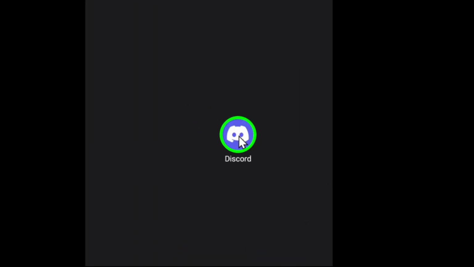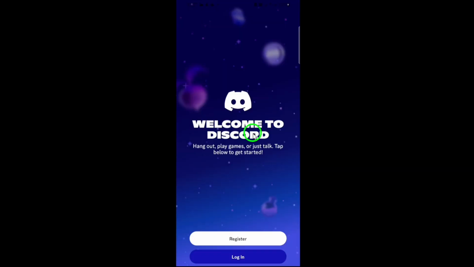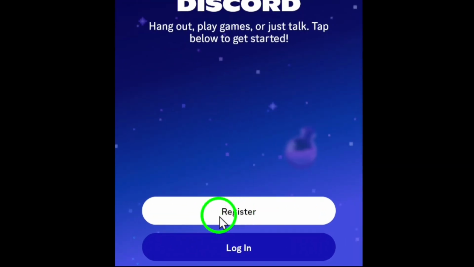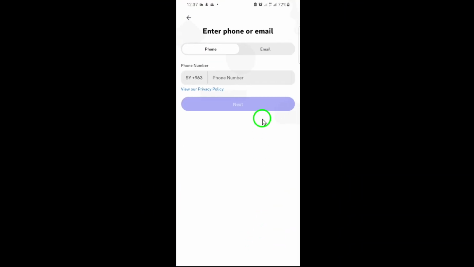First, open the Discord app on your device. If you haven't installed it yet, download it from your app store. Once the app is launched, look for the Register button at the bottom of the screen and tap on it to begin. Next, you'll need to enter your email address or phone number.